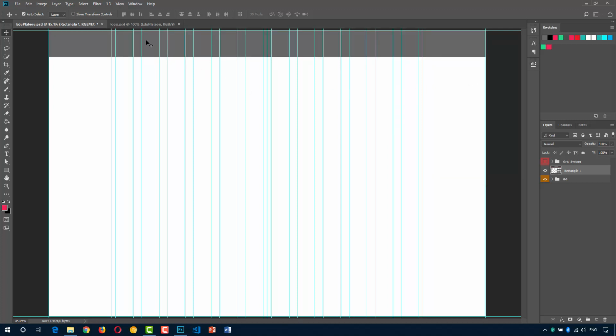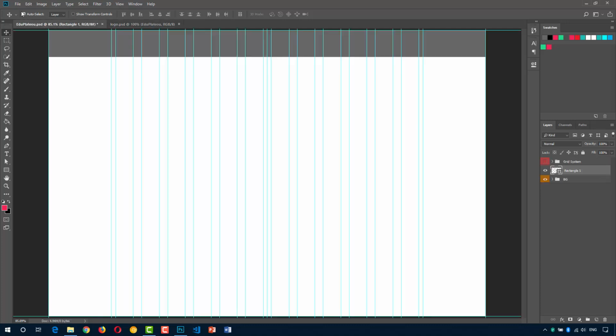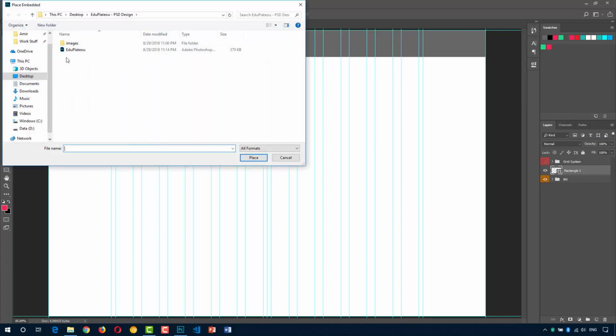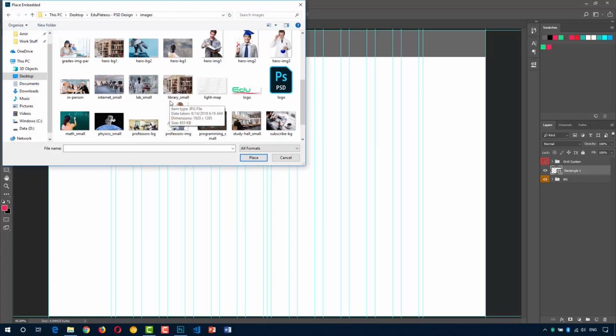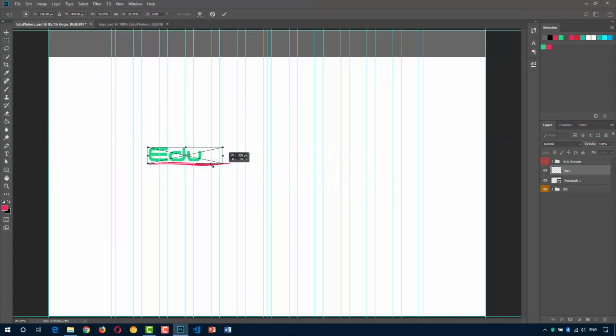I already designed the logo using two strong fonts and a simple shape designed by the pen tool. You can design your own logo if you want. Now we place it in the header. Select File, place Embedded, go to Images folder and select the logo.png. Let's resize it and move it inside the header.